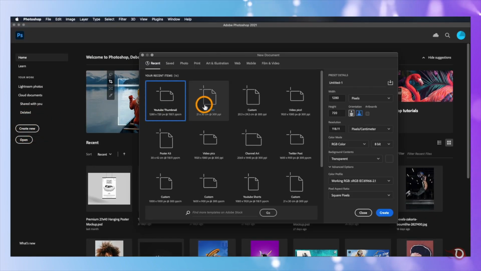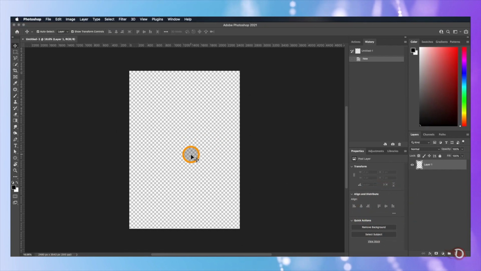We will be setting our canvas. I'm using the A4 size. You can choose any canvas size and we'll bring our image on it.